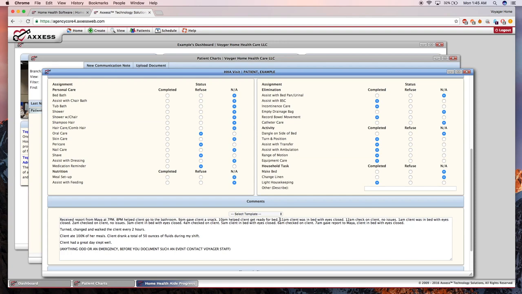For Medicaid, Medicare purposes, we can never say client was sleeping. You just say client was in bed with eyes closed. 12 a.m. I checked on the client, no issues. 1 a.m. client was in bed with eyes closed. 2 a.m. checked on the client, no issues. And going the same thing over and over again. If the client's just sleeping and nothing's changing, you just say that you checked on the client, client was in bed with eyes closed, something along that matter. And then, of course, 7 a.m. gave report to Maya.